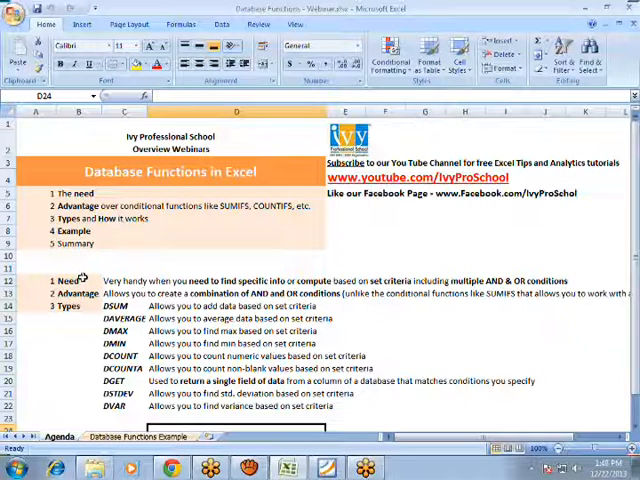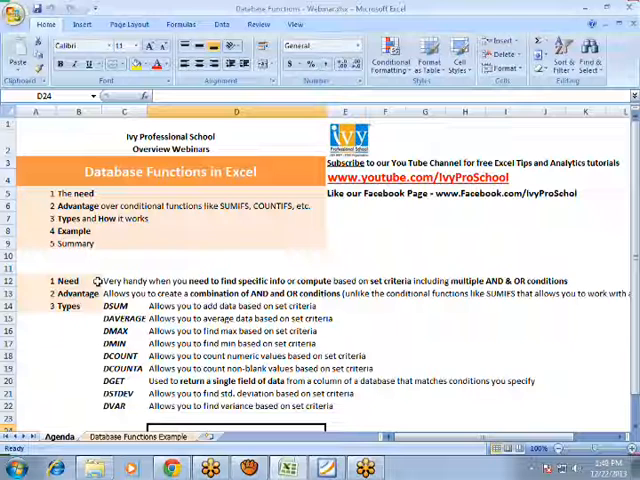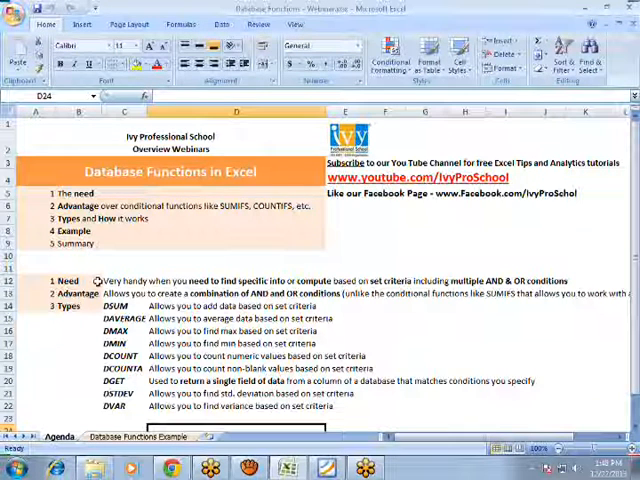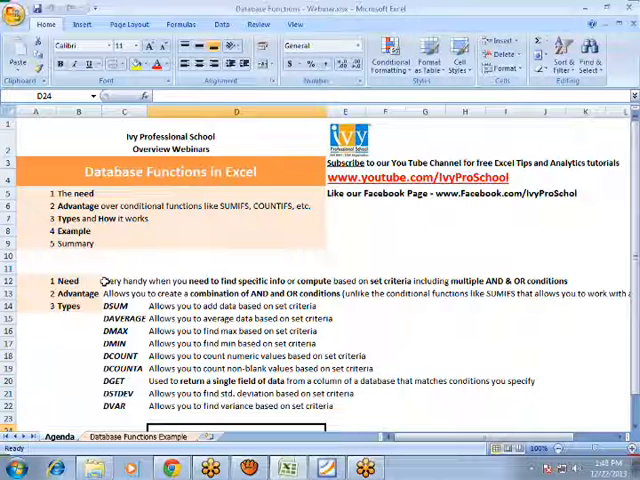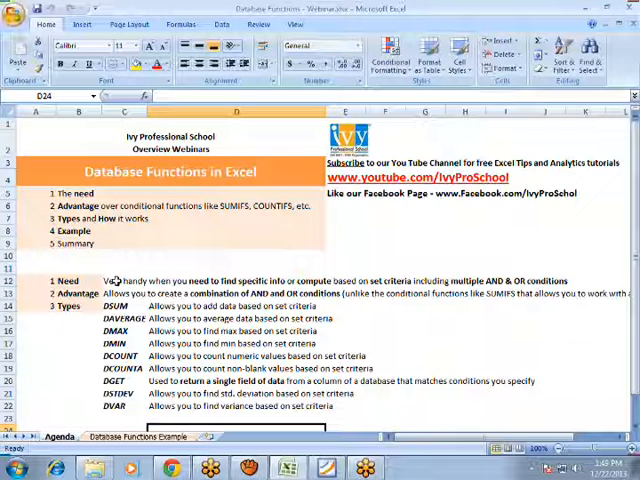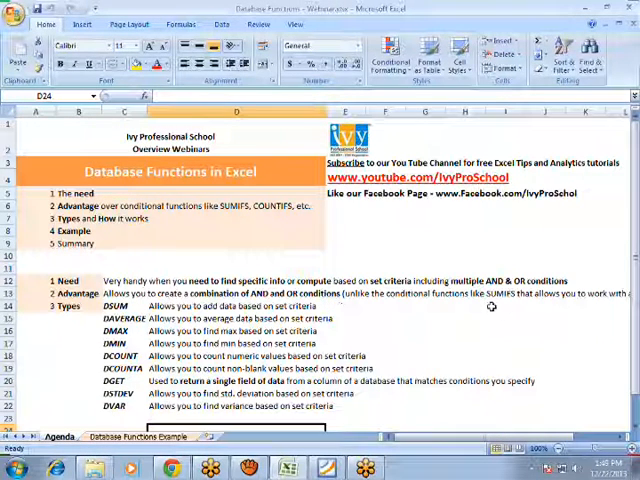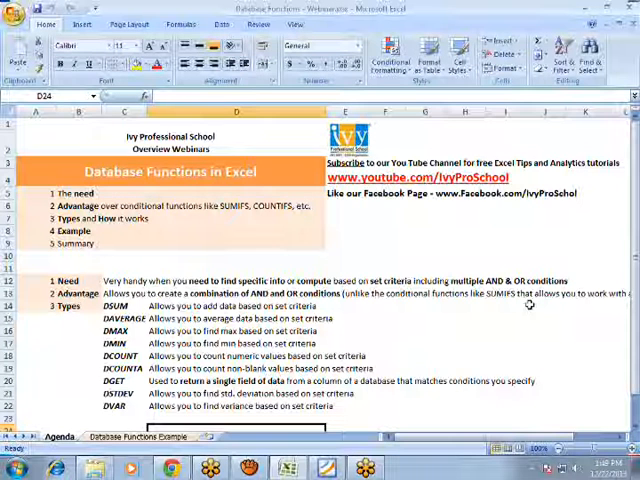All right. So let's first discuss what exactly is the need of database functions. You see, if you have worked with conditional functions like countif, sumif, averageif, basically using certain conditions you are summing up, or you're finding the average, or you're finding the count from a data set. You would have realized that using sumifs you can only apply multiple AND conditions. Okay, or countifs, again you can apply only multiple AND conditions. There is no option of applying a combination of AND/OR conditions. Whereas database functions allow you to do a combination of AND/OR conditions, unlike the conditional functions like sumifs or averageifs or countifs and so on and so forth. Okay, so that's what sets apart the database functions from conditional functions.